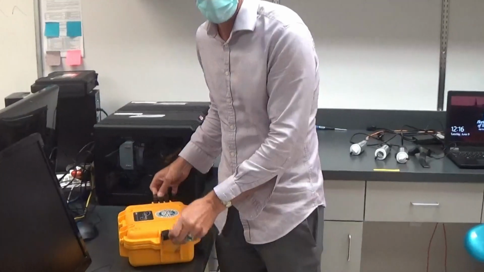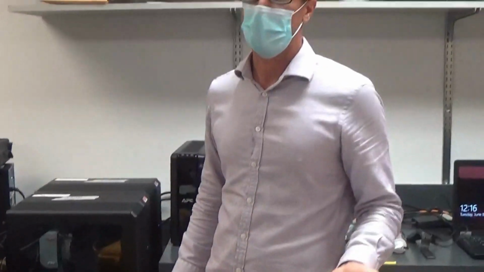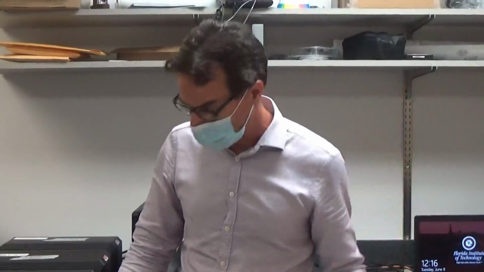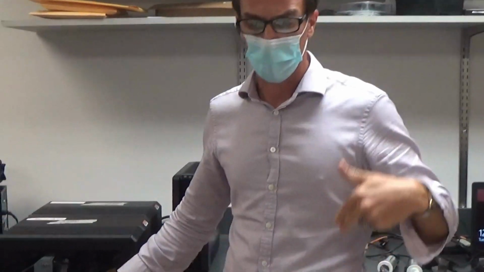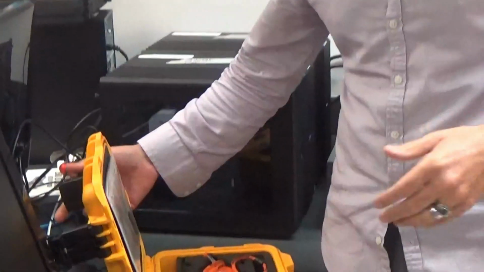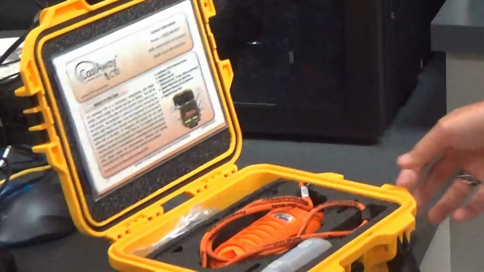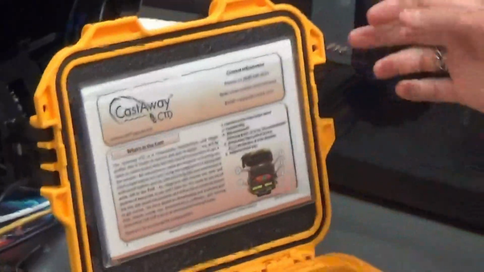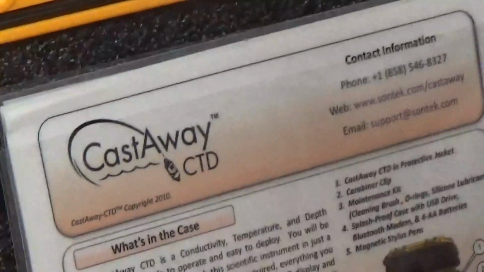Software packages now on ADCP data are actually ready to read in your conductivity and temperature profiles, and they'll automatically adjust for speed of sound on the fly. So one instrument we can use for that is the Castaway CTD. It costs about $5,000 to $7,000 depending on how you get it and what accessories you get with it.